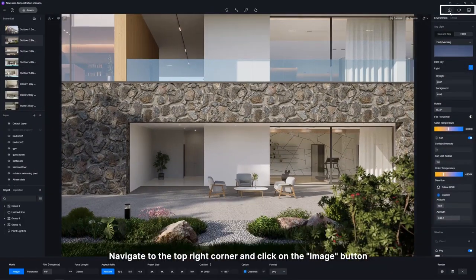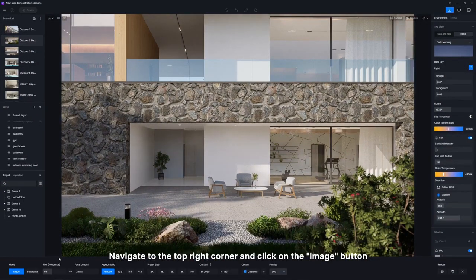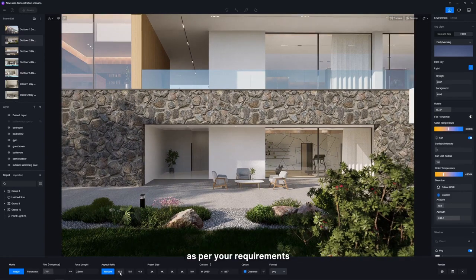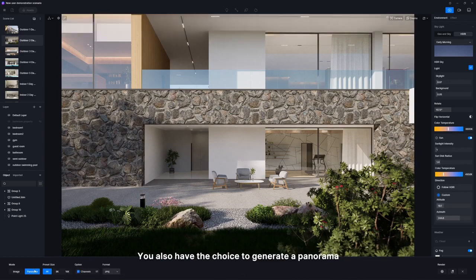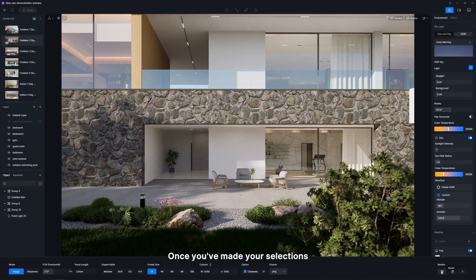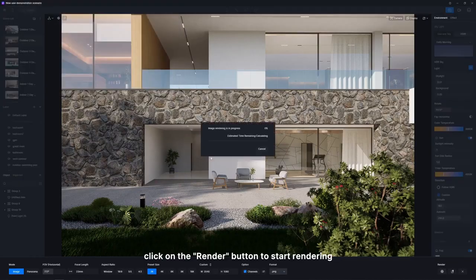Navigate to the top right corner and click on the image button. Here, you can adjust the aspect ratio and resolution as per your requirements and determine whether to generate material ID, AO, among other channel maps. You also have the choice to generate a panorama. Once you've made your selections, click on the Render button to start rendering.